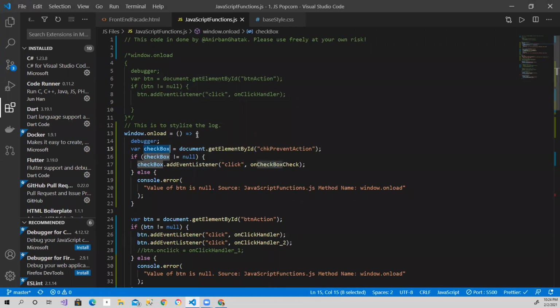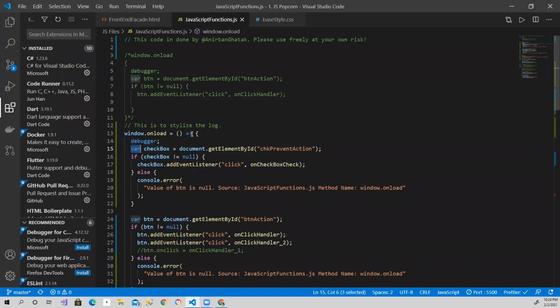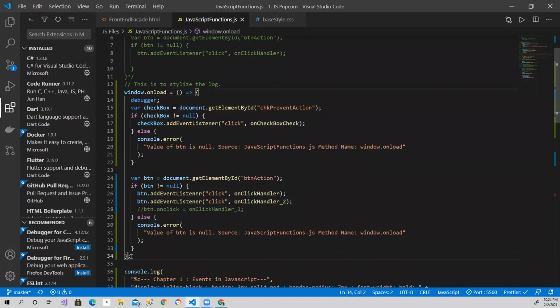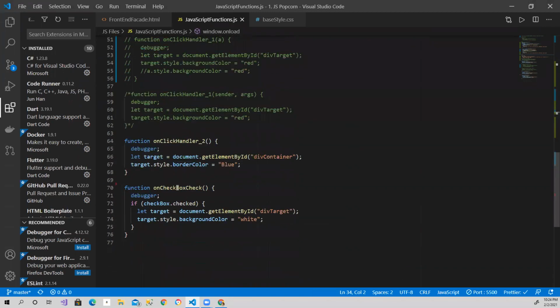So this is something called scope of a variable. Now you see this checkbox is a variable, and its scope is bound to this, which ends here. As it ends here, this function has no way to know this checkbox, correct? So how can we do this?